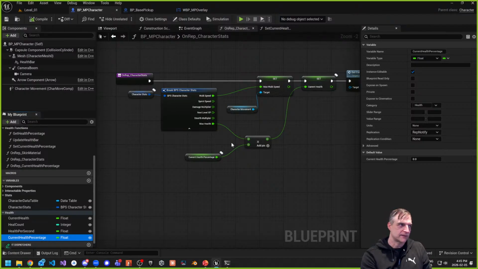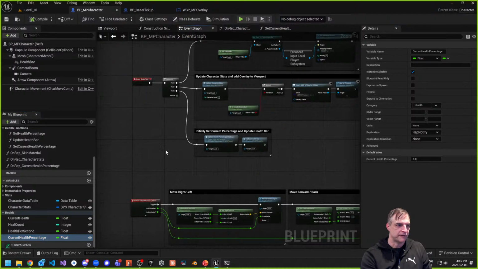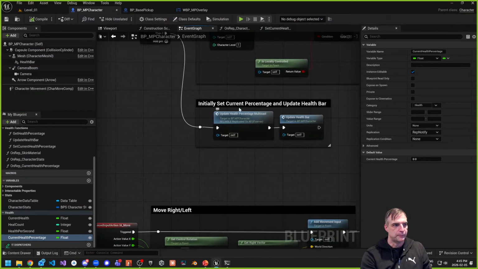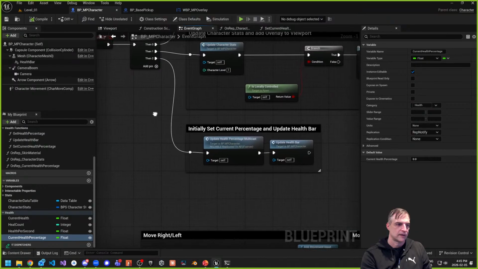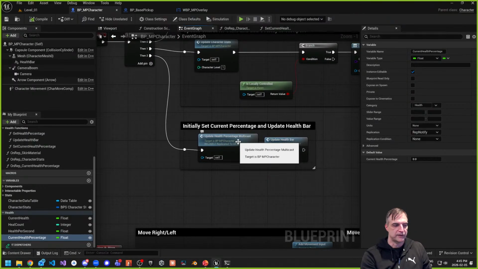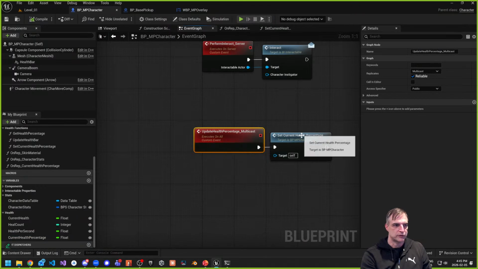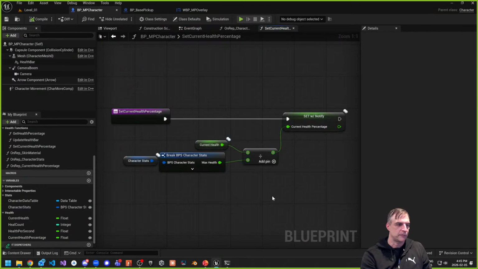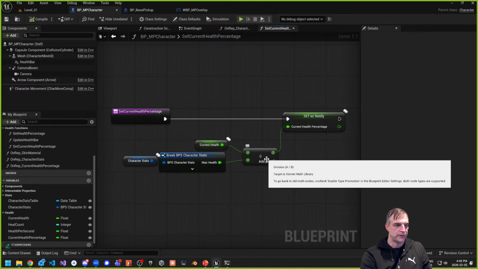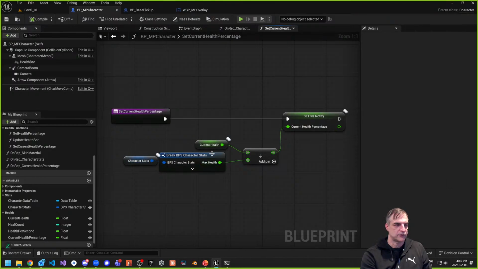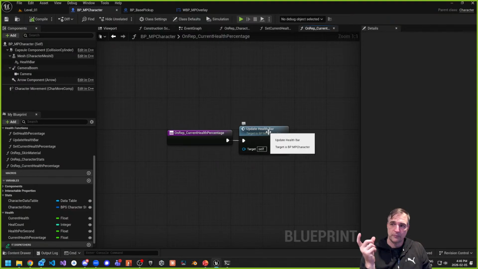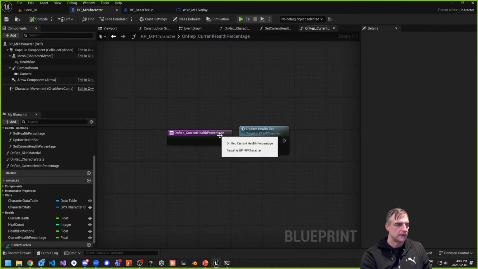So why this is happening is because if you look at the event graph, what we're doing is this. We're saying update the current health percentage multicast, right? And we're doing that when we initially set something. But update current health percentage multicast is calling this function, which is setting the current health percentage. Setting the current health percentage is getting the current health and dividing it by the character stats. That's what it's doing, okay? And then we're calling current health percentage on rep notify, right? So we're saying, do this, update the health bar.